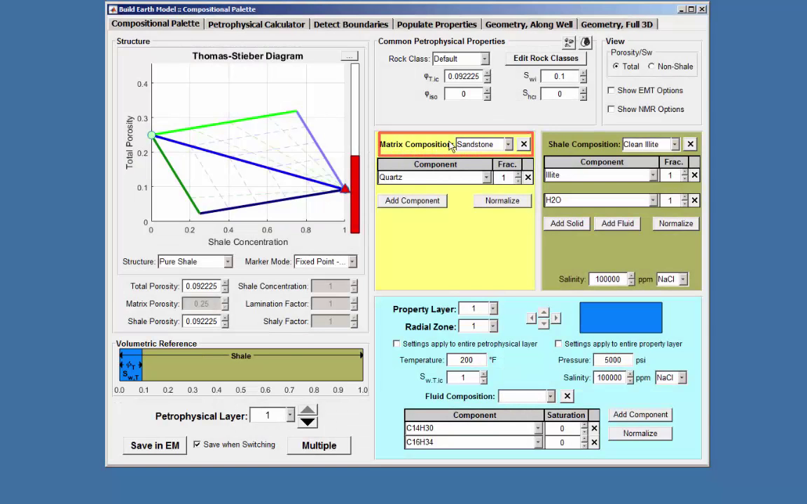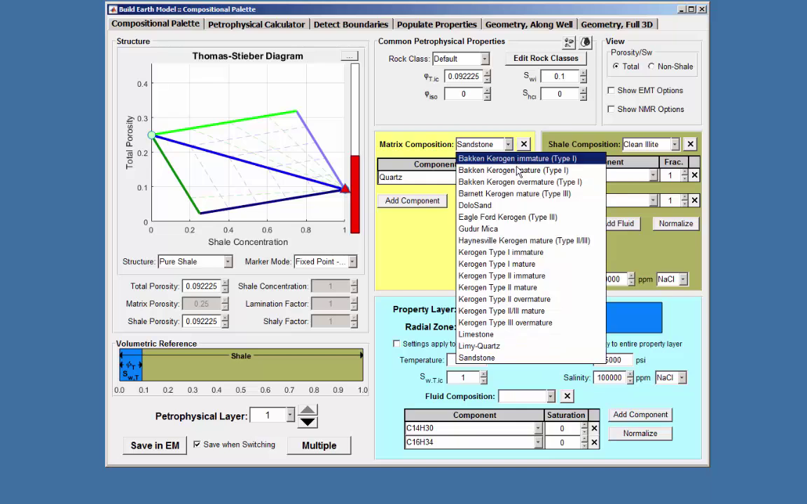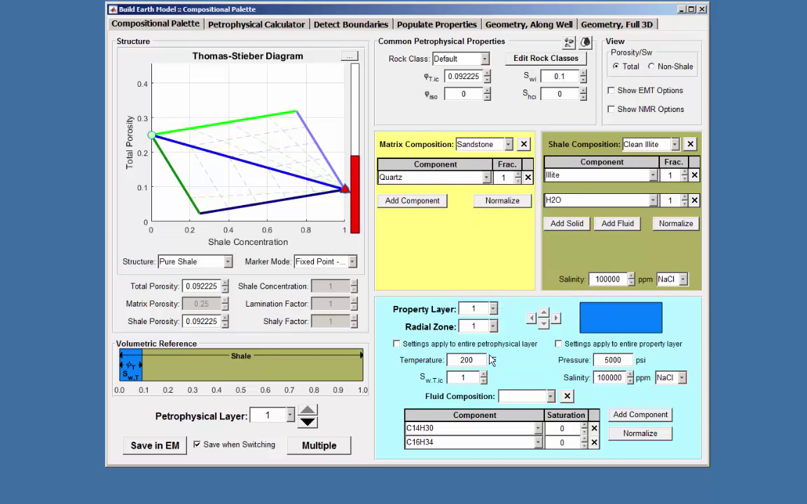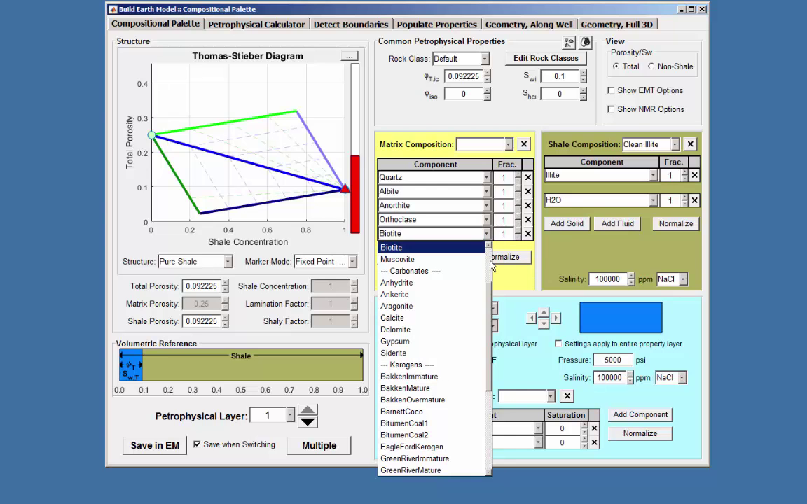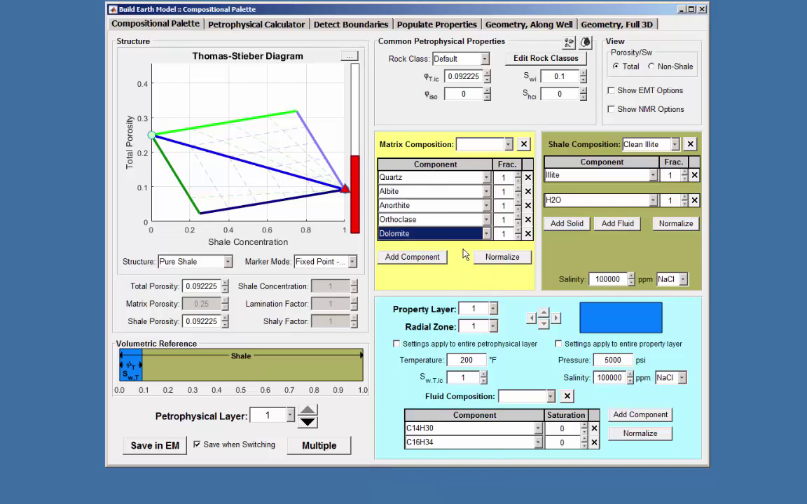In the matrix composition, clicking on the down arrow shows that there are a number of predefined compositions that can be used to populate a layer in the well model. It is also possible to create custom matrix compositions. Using the Add Component button, a variety of components may be added. Using this arrow, a mineral from the drop-down list may also be chosen by clicking on it.